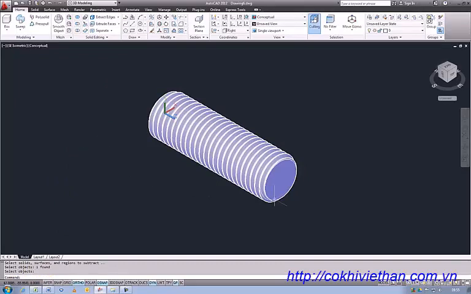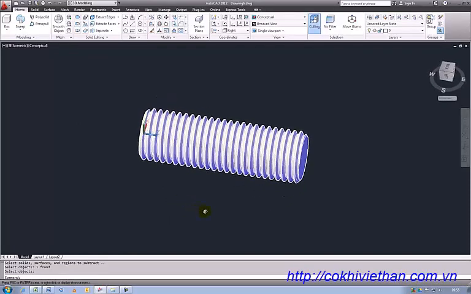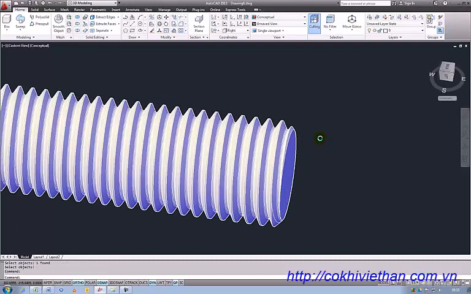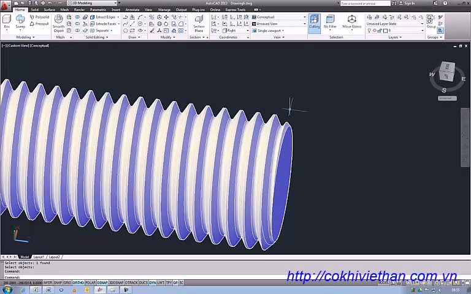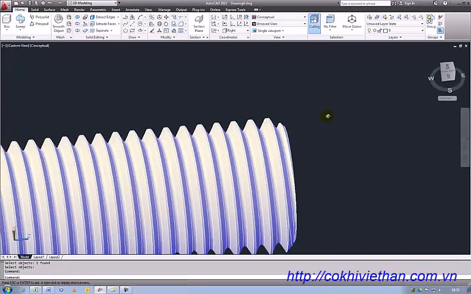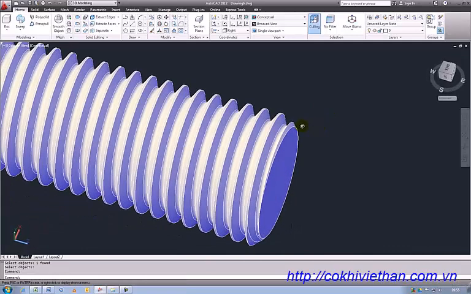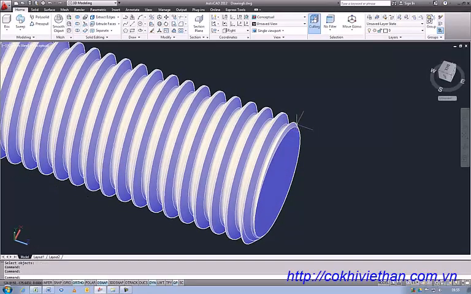And there we have it. It's now subtracted. And we can move around, zoom in a little bit, and we can see that we do now have a thread. The end of the thread may look slightly weird because we had a chamfer applied to that.